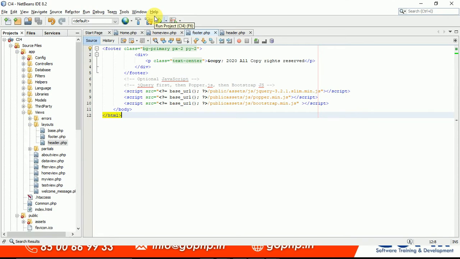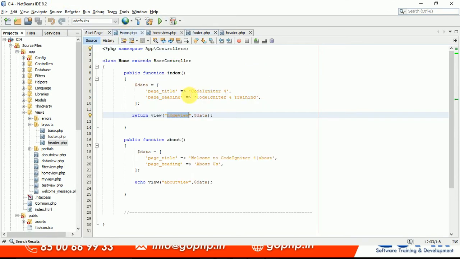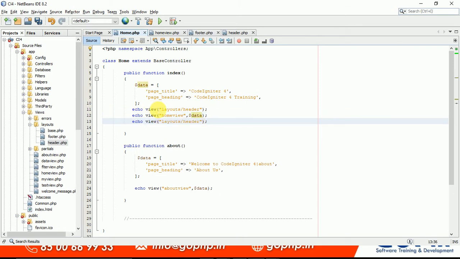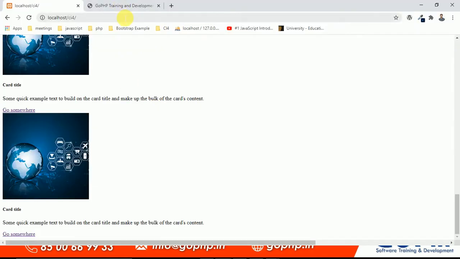Then what I need to do, guys, go to your controller. In this controller, you have to load it, right? So now I am going to write echo. We have to load multiple views, right? This is going to be echo view. Where is our view? The view was in the layouts folder, layouts/header. Then after that we have to load one more view. What is the one more view we have to load here? This is going to be footer. That's it, guys. You can refresh it. Now you can check it.